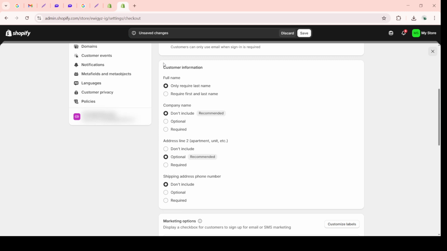Moving on, you'll also notice a section called Customer Information. Here you can determine whether you want the phone number field for the shipping address to be set as optional or required. Consider your customer base and the importance of collecting this information for your marketing strategies to make an informed decision. Once you've made these adjustments, don't forget the crucial final step, clicking the Save button.